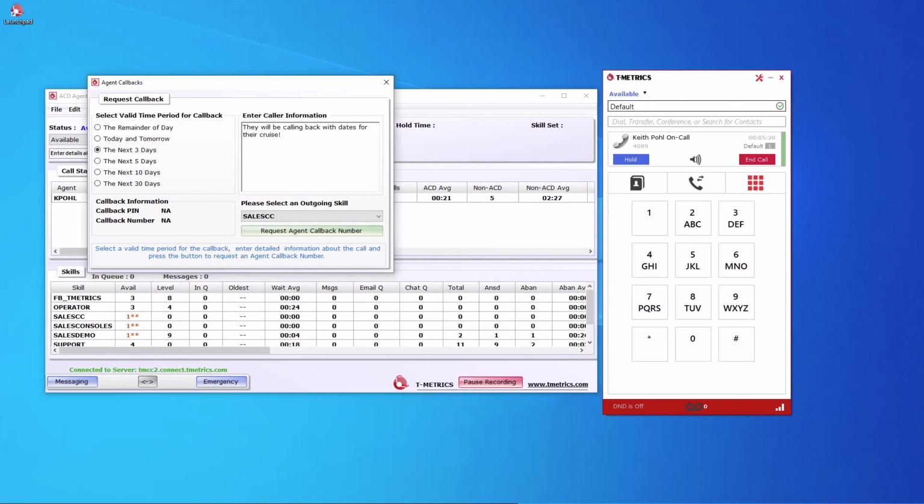Once I have everything set, I can request the agent callback number and PIN by clicking the Request Agent Callback Number button, and then relay the information to the caller. In this case, I would give them the callback number as well as a callback PIN. Once the caller is ready to chat with me again, they will call this number, enter the PIN, and route directly to me.